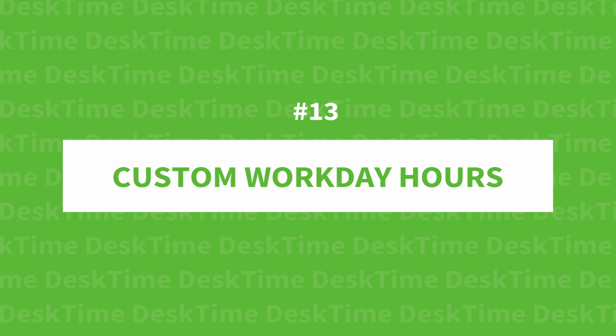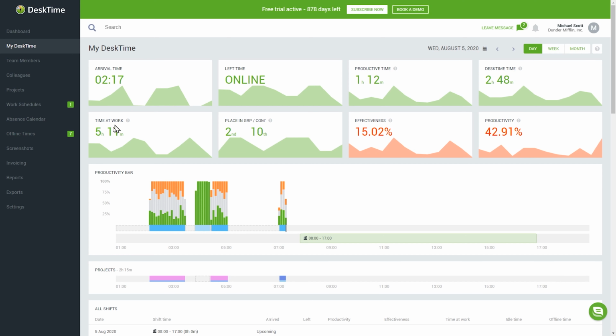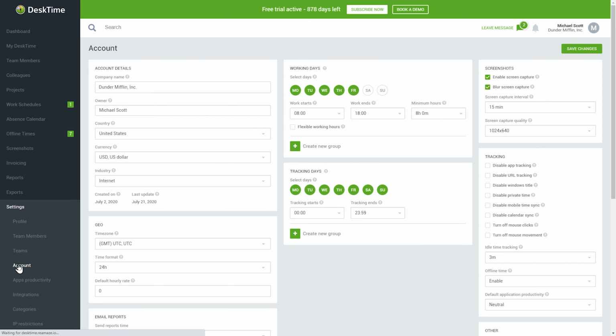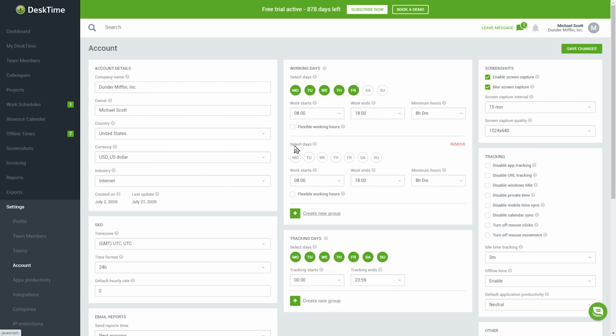Set custom workday hours. For example, shorter Fridays. If you have an organization-wide custom workday length, such as half-day Fridays during the summer, then you can add those into your account section to ensure that those expectations are reflected and employees aren't penalized for working less than the typical 8 hours. You can select which days have which times and build a customizable work schedule for your entire business.